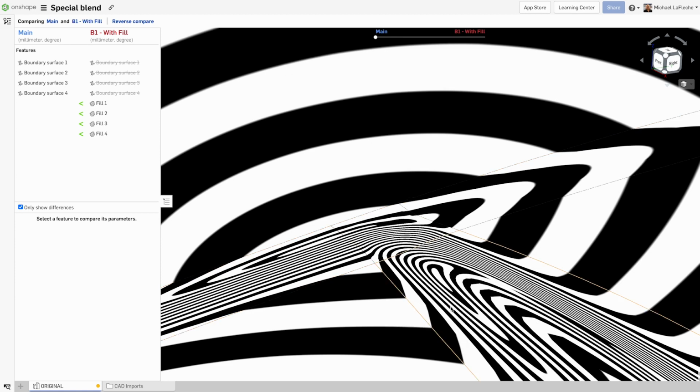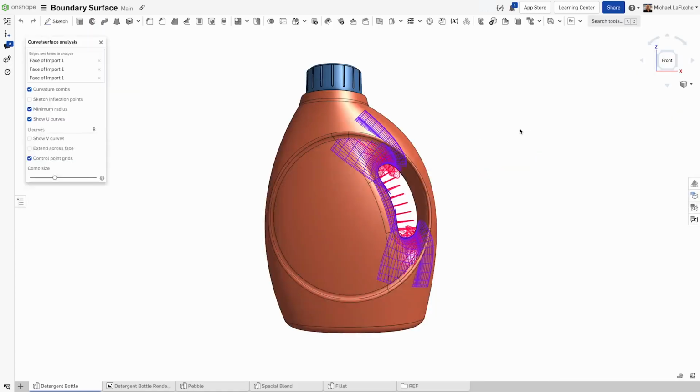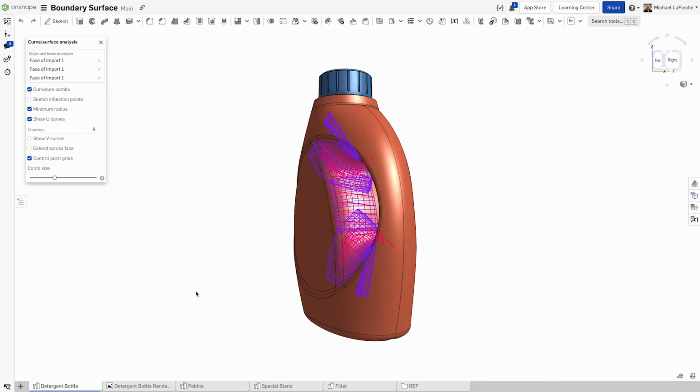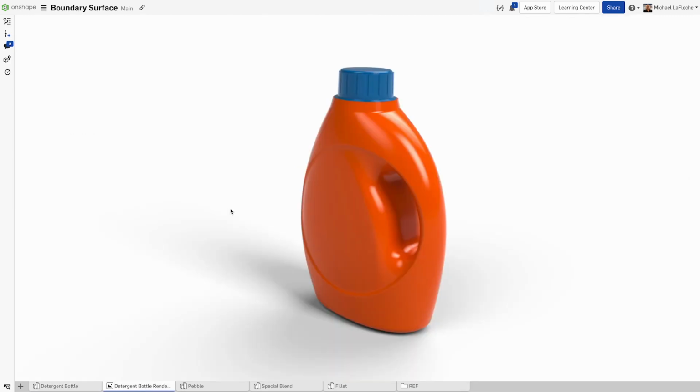The flexibility of Onshape's surface design toolkit, which now includes boundary surface, will provide Onshape users the means to build great looking product designs using a modern and agile design approach.